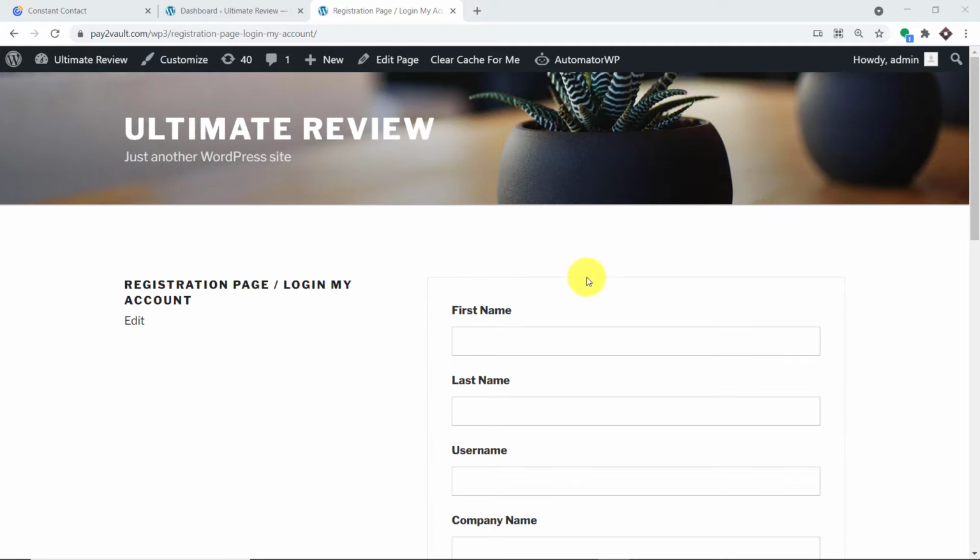So as you can see, this is the login page of my account. So a customer or a person is going to register himself, and when he registers to my WordPress account, he will be created as a contact in Constant Contact. So that's the basic gist.